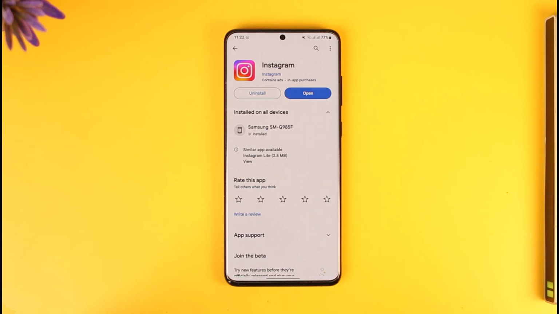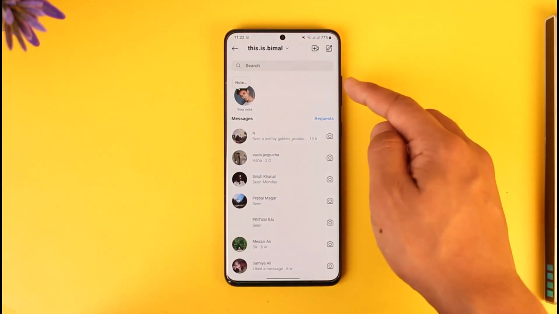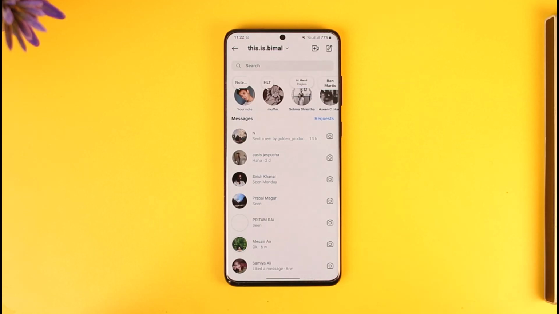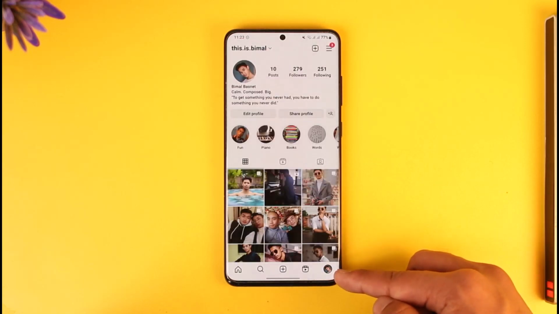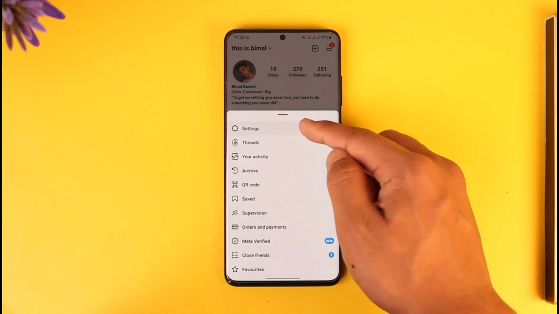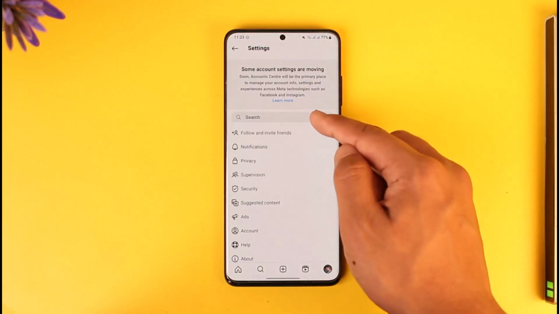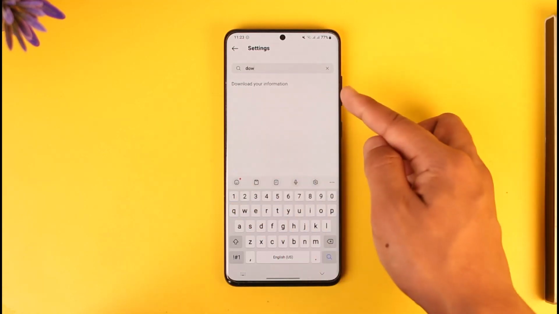So if you want to recover your deleted messages on Instagram, let's say that you have the Instagram application and you come to the DMs page, you happen to delete a chat and then you want to recover that chat of someone else. So instead, what you can try to do is come to the profile icon from the bottom right, tap the three lines option, and then go to settings, and inside the search box that you can find from the very top, you want to simply type in download your information.